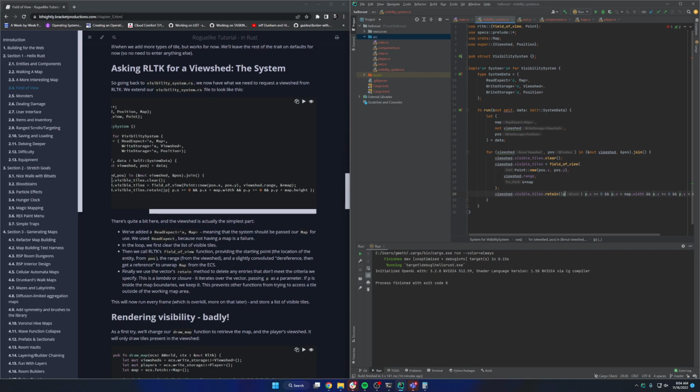There's quite a bit here, and the viewshed is actually the simplest part. We've added ReadExpect a map, meaning that the system should be passed our map for use. We use ReadExpect because not having a map is a failure. In the loop, we first clear the list of visible tiles. Then we call RLTK's field of view function, providing the starting point, the location of the entity from position, the range from the viewshed, and a slightly convoluted dereference. Then we get a reference to unwrap the map from the ECS.